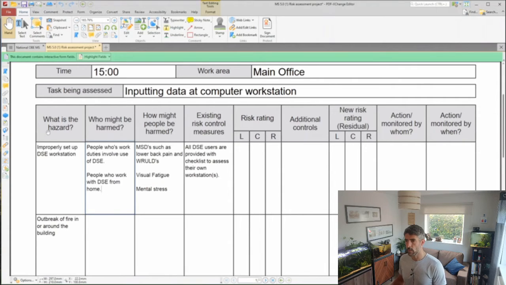So the hazard that we're going to do is an improperly set up workstation. If you remember, the task being assessed was inputting data at a computer workstation. So who might be harmed? I've put people whose work duties involve the use of DSE and people who work with DSE from home.